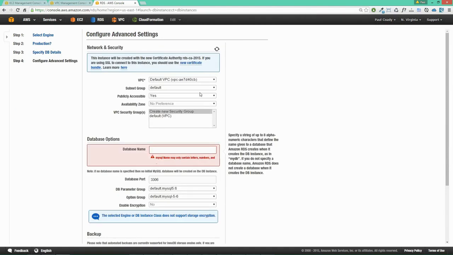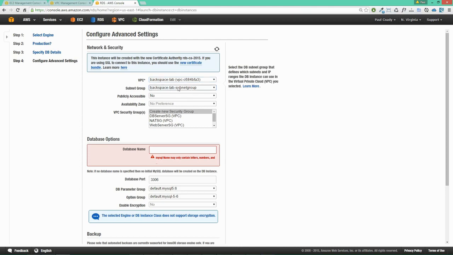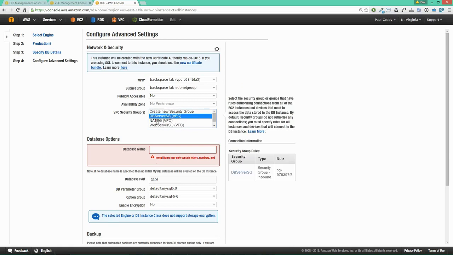Okay, so now in the advanced settings, the first thing we would like to do is to select the correct VPC, so rackspace-lab VPC, and our DB subnet group that we created there. Now, very important, we want to make sure that this is not publicly accessible. So we've created a VPC, and we don't want access outside of that VPC. We only want access from our web server security group, and we look there. So we've got our VPC security groups, and we select our DB server security group.